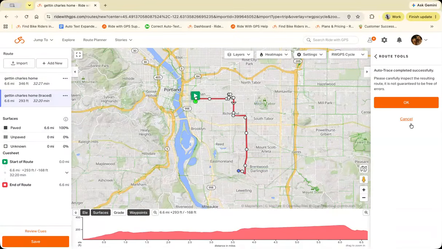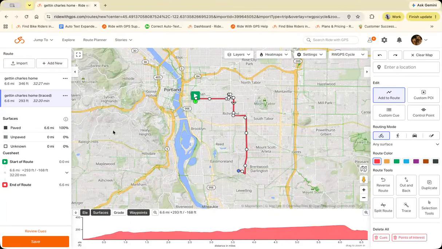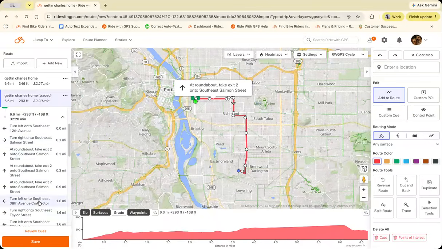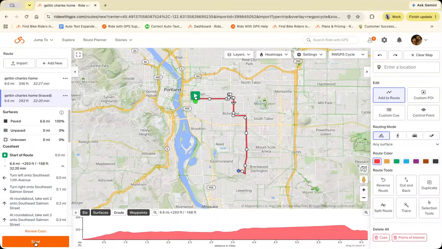And what's happening right now is the route planner is tracing the recorded line and automatically generating a cue sheet for it as it goes, which turns it into a route. The process is already done. I click OK. And then from here, by the way, there's your full cue sheet associated with it. All I have to do is go down to the bottom and hit save, and then this route will be saved to my route library so I can use it later on.